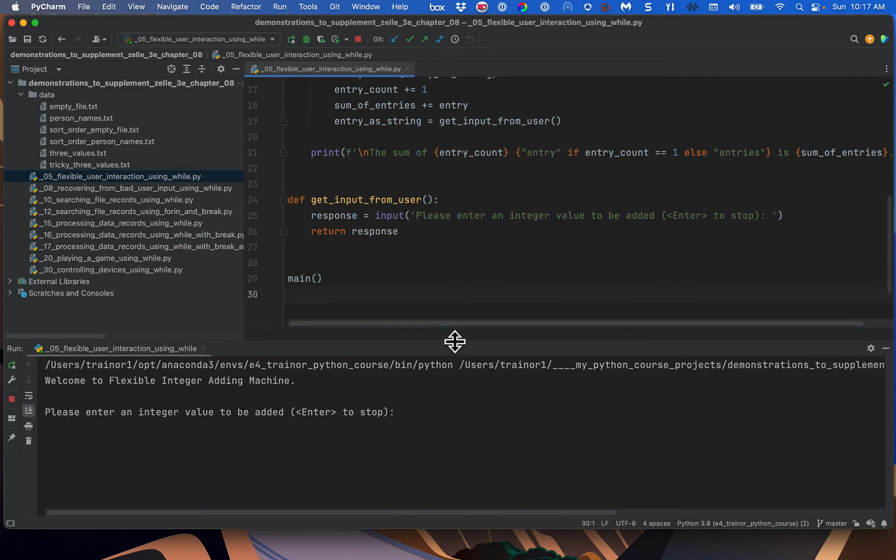So it begins by welcoming us. Please enter an integer value to be added, just the enter key to stop. So let's just hit the enter key. And it says the sum of 0 entries is 0. So it was able to detect that we didn't give any entries at all.